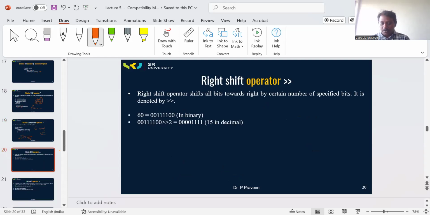Very important are the right shift and the left shift. The right shift operator increments the value by 1, and the left shift operator decrements it by 1. The right shift operator shifts all bits towards the right by a certain number of specified bits. It is denoted by the greater-than symbol.